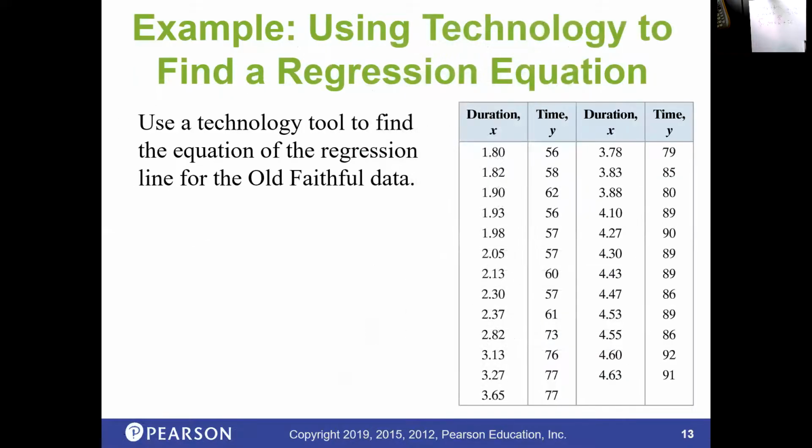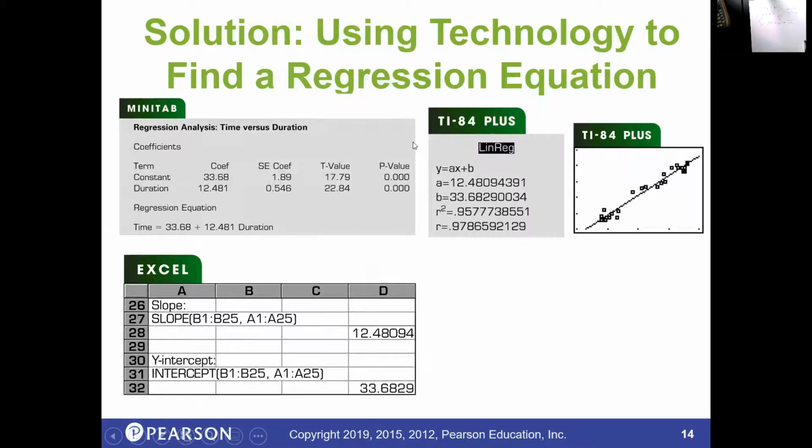Okay, here we're looking at Old Faithful data. We would do the exact same thing here. Just be careful. There are 4 columns, but there's only 2 variables. So if you're going to do this in the calculator, make sure you have all the x's as a single list and then all the y's as a single list. Here they're showing us different ways to use technology. Here's the TI-84 like we just did.